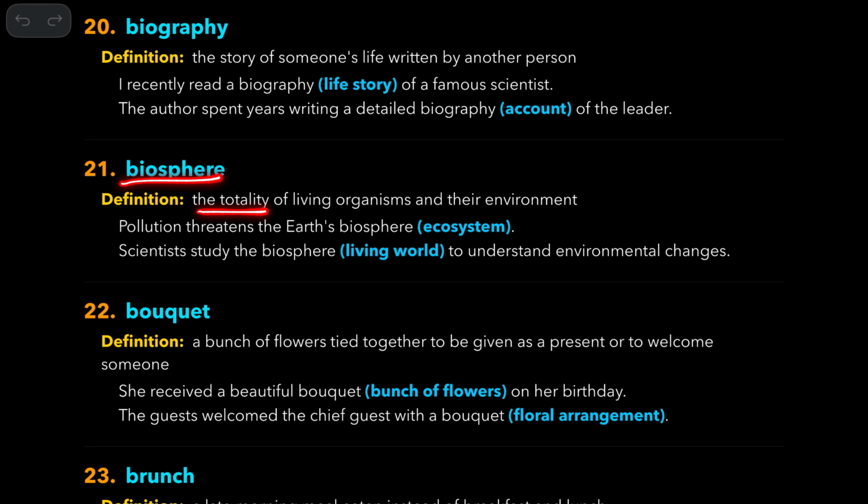Biosphere is the totality of living organisms and their environment. Pollution threatens the Earth's biosphere. Scientists study the biosphere to understand environmental changes.